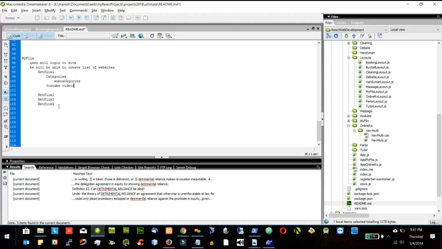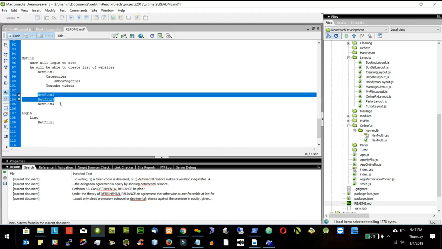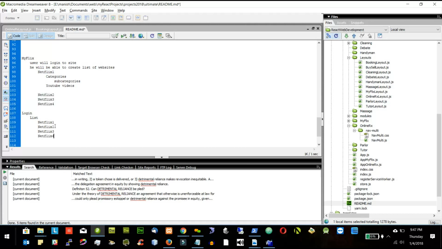So what we have to give is, we have to first ask the user to log in to our website, and once he has logged in, he can create the list. Each website is called a list. Netflix 1 is called a list, Netflix 2 is called a list, Netflix 3 is called a list. So he can create a list, maybe name it as Netflix 1. And once he creates the list of websites, let's say he creates 4 lists.